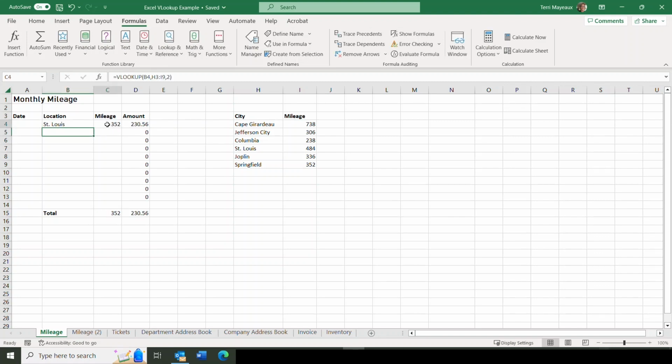And it says, oh my goodness, not quite right, is it? The St. Louis is 484. And what it's done instead is it's come to the very last value here in that table to report the 352. Well, remember how when we first looked at this formula, this function, it said that the first column here needs to be sorted, and we didn't do that.